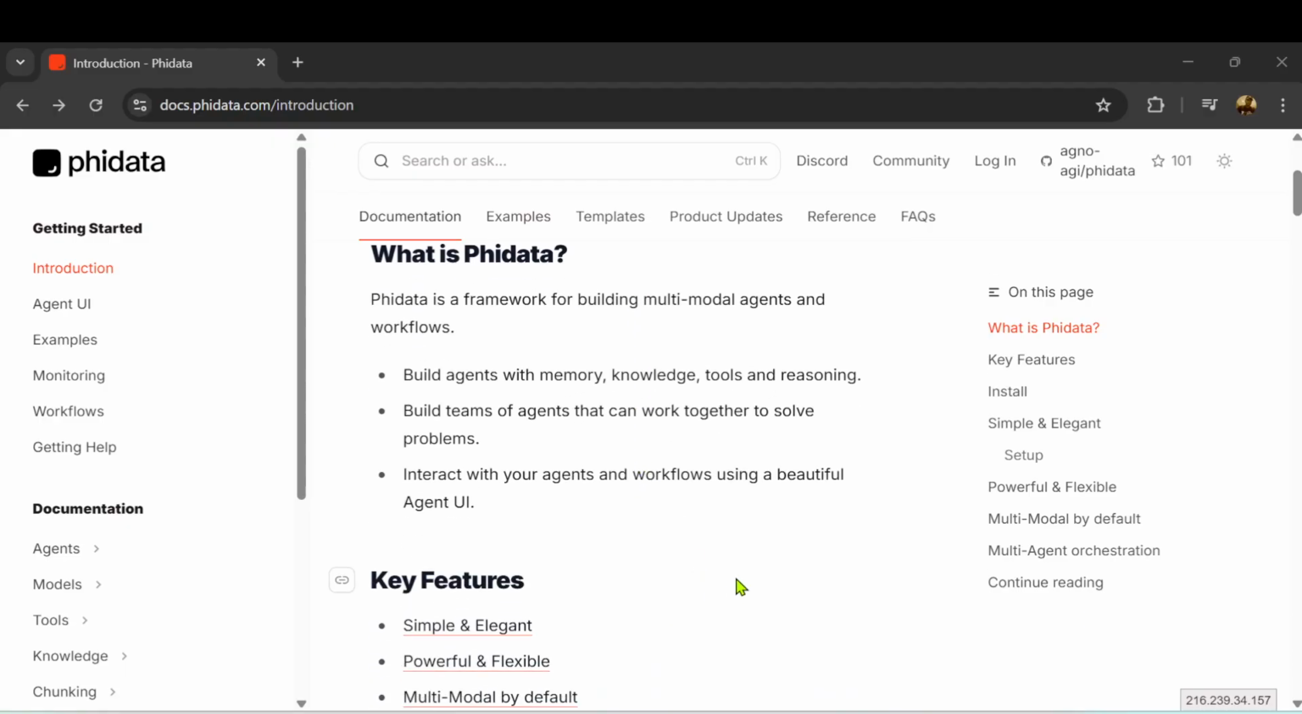Phidata is a framework for building multi-model agents and workflows. What is multi-model? It allows us to build text-based use cases, audio, video, and all these capabilities together. With this, we can build agents with memory, knowledge, tools, and reasoning. All these four capabilities can be leveraged together.